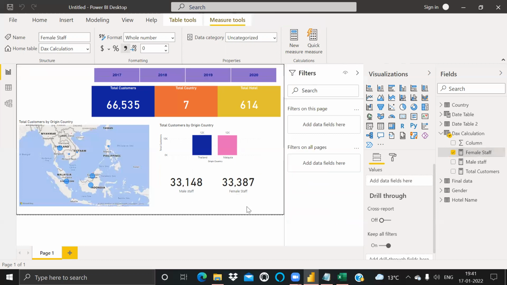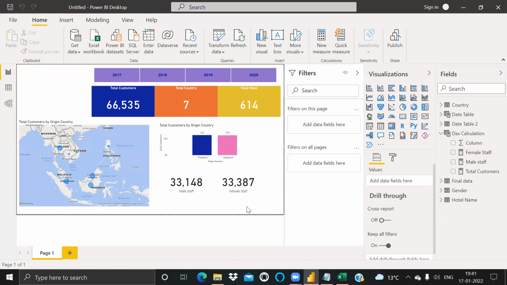So out of our data, we have 33,148 male staff and we have 33,387 female staff. In case tomorrow you need to calculate it in percentage, you can easily do that. And the formula for doing that, of course, is the total male staff divided by the total head count we have. For female staff, total female staff divided by the total head count we have, right? So it will give you the exact percentage of the male and female. So this is how you can calculate it.